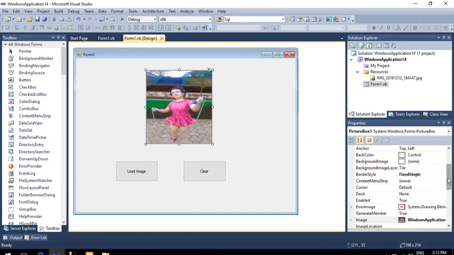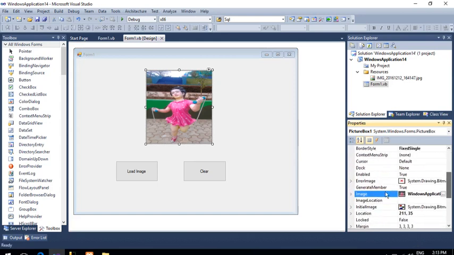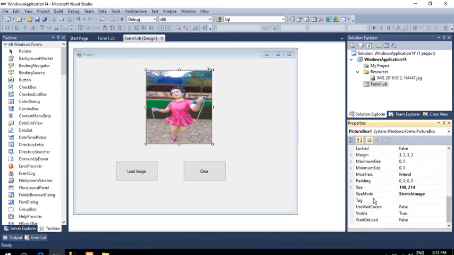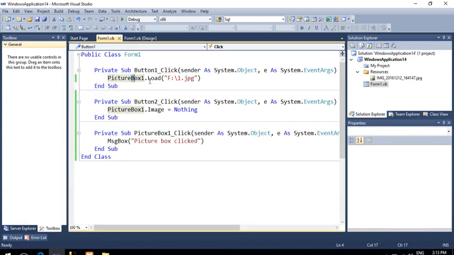So remember two important properties: the Image property and the SizeMode property, and one more property, the BorderStyle property, and at runtime, the Load method.